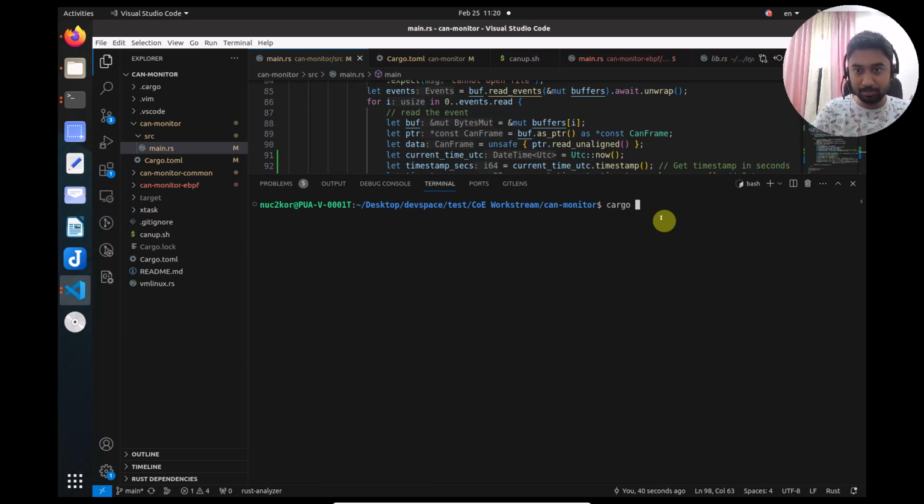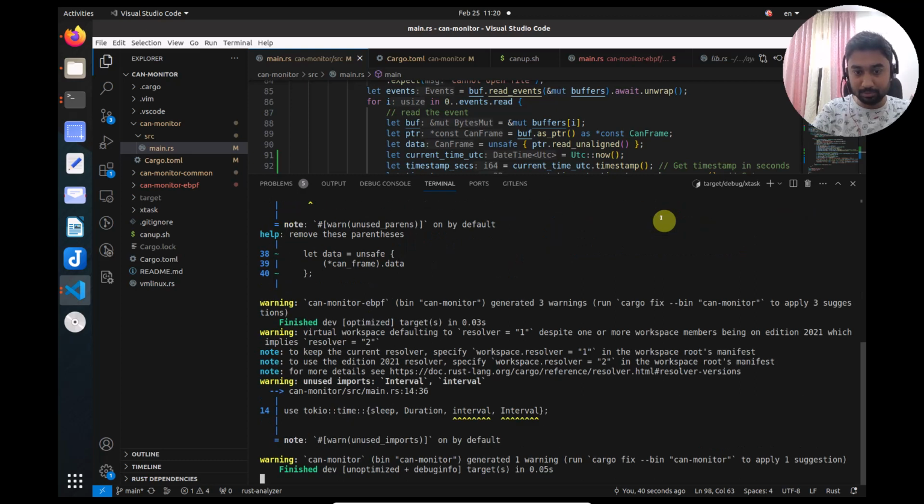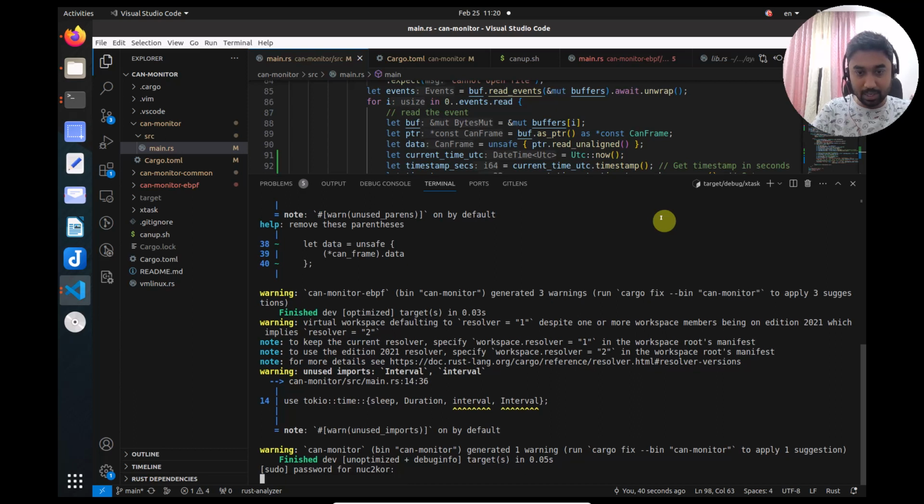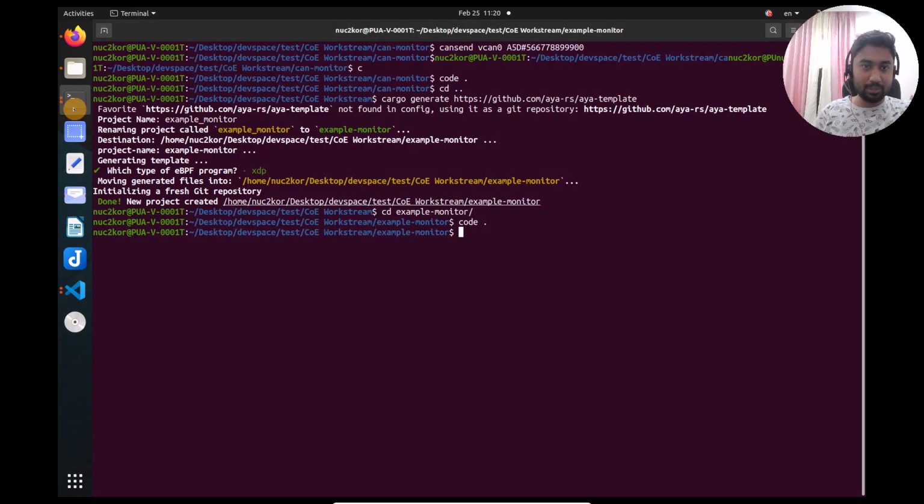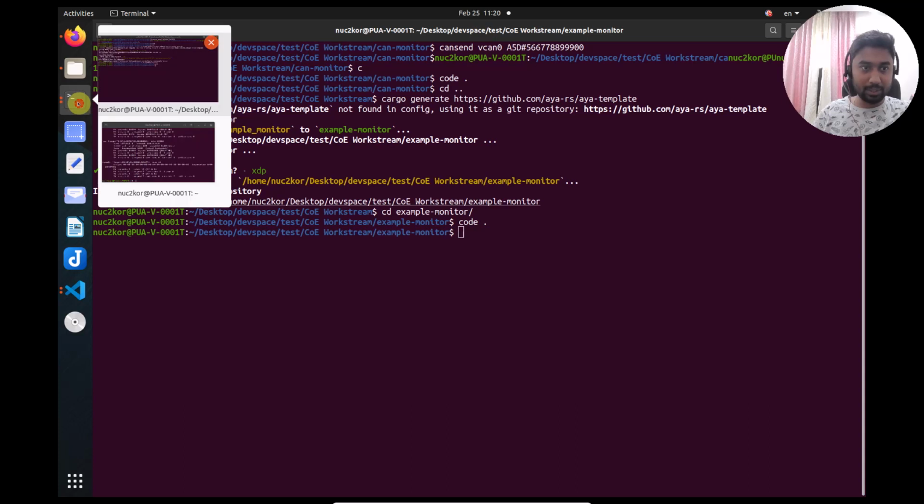So I'll just do cargo xtask run. It will ask me for sudo privileges because it is monitoring an interface. So it will definitely ask you for your root password. I have provided that, and then let it take some time. Till then we set up our CAN monitor over here. We'll set up our can send utility.